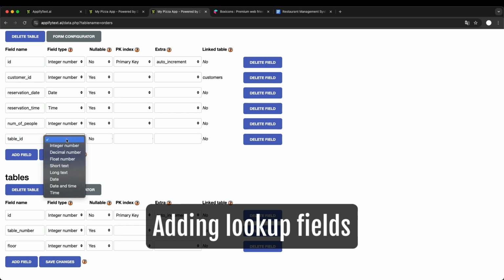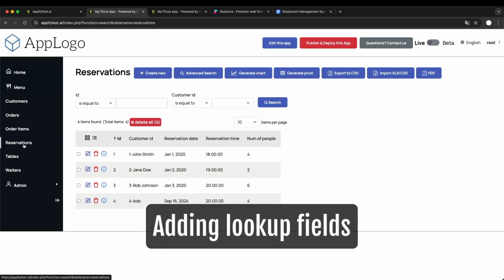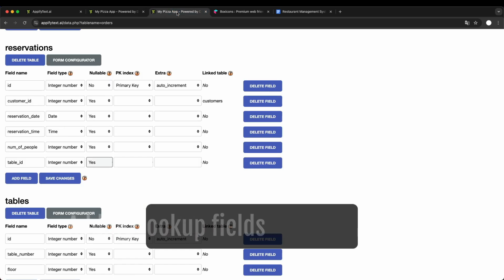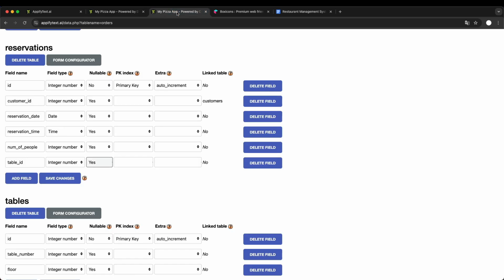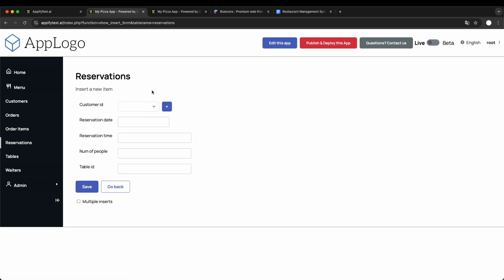So table ID will be an integer number. Let's say that right now it is nullable yes, because we have some reservations that are without table ID. So for the moment it will be yes. Then we probably need to change it to no. So table ID. Okay, so now we have a standard text box for table ID, but we said this is not what we want. We want a lookup field.